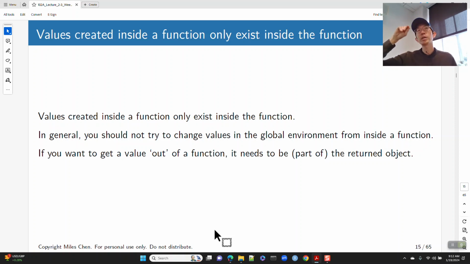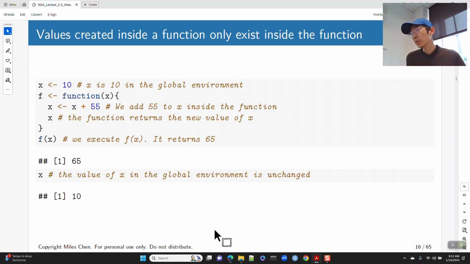Later on, I'll talk about changing things in the global environment from inside the function, but again, generally not the recommended style for writing things in R.